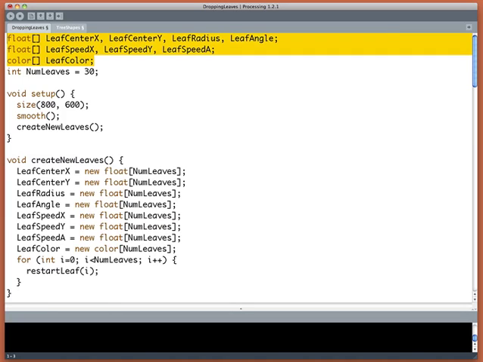Here at the top of the file, we can see declarations for 8 different arrays. 7 of them are floats, 1 of them is a color. In other words, every leaf is defined by 8 pieces of information, 7 floats and 1 color, and so we have an array which has a list of those values for the list of leaves. So for example, if we have 100 leaves on the screen at once, then the 15th entry in each of these arrays describes the 15th leaf.